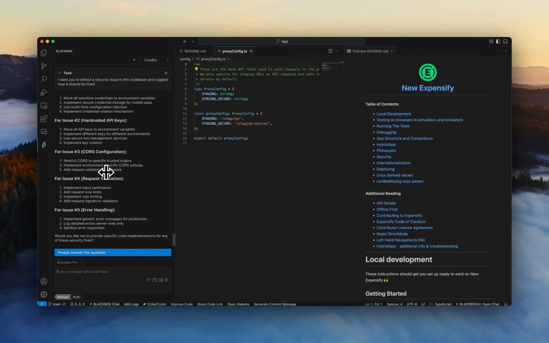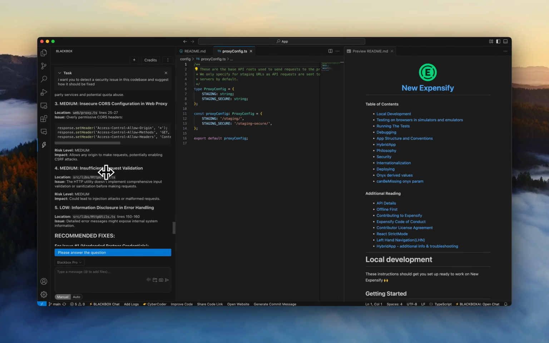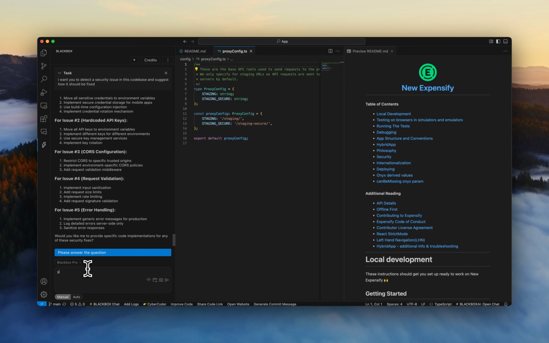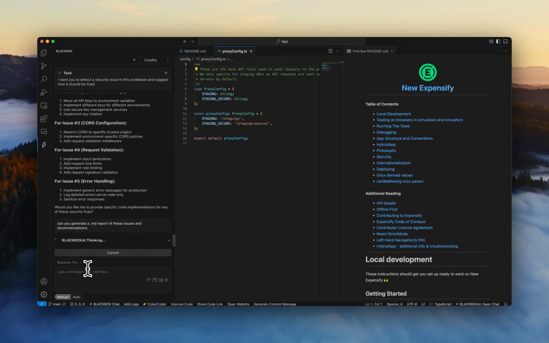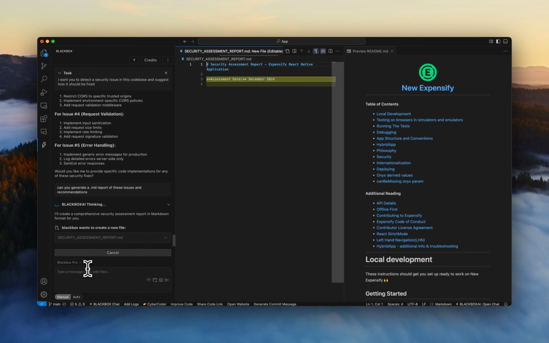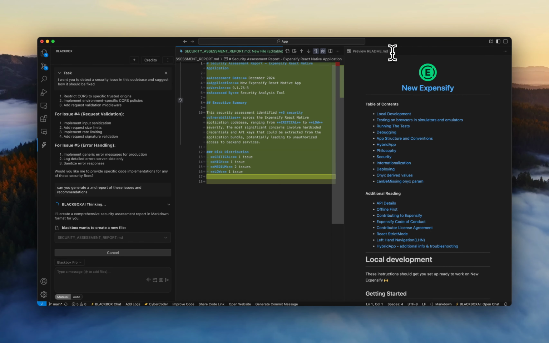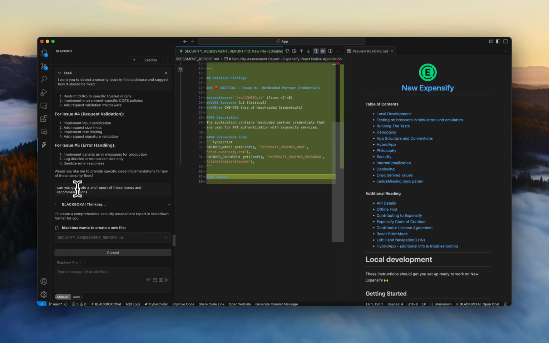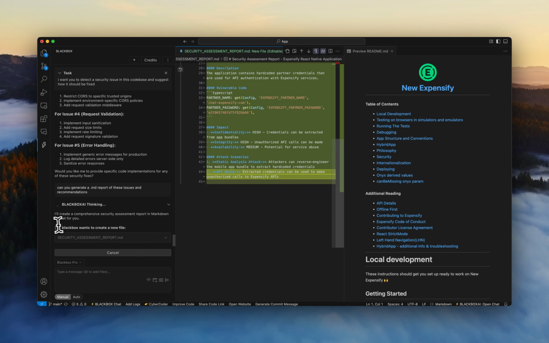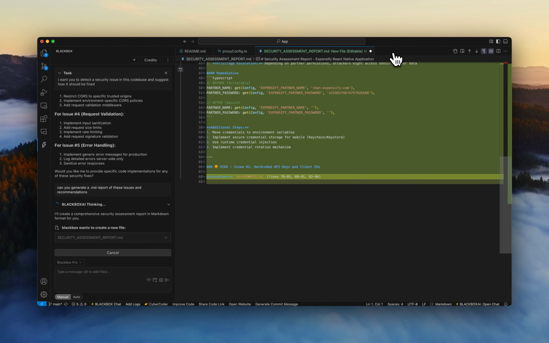Okay, so we can actually ask it if you want to make a report of this. We can tell it to, can you generate a markdown report of these issues and recommendations. So now this will generate for us this as a report so that if we want to keep it, now we're starting to generate it. And I'll create a comprehensive security assessment report in markdown format for you. So now we have this report being generated.